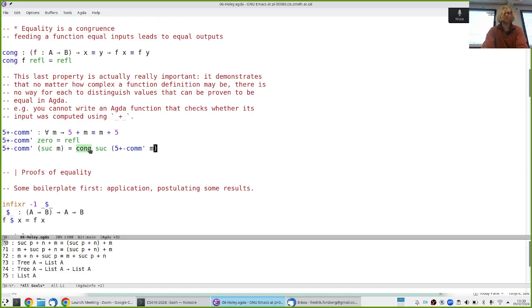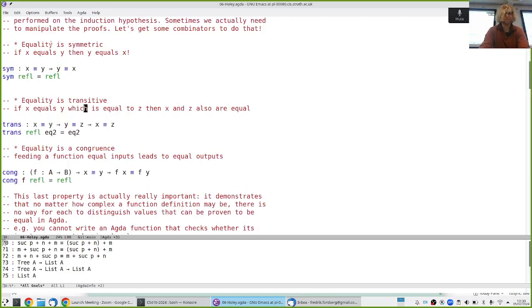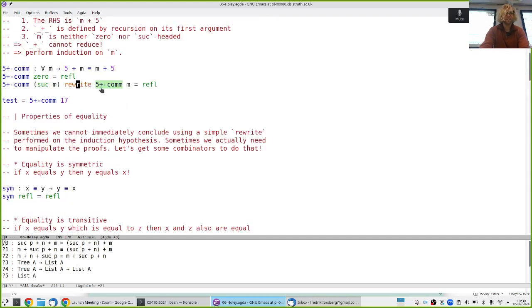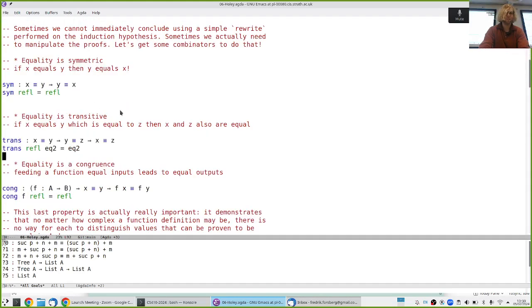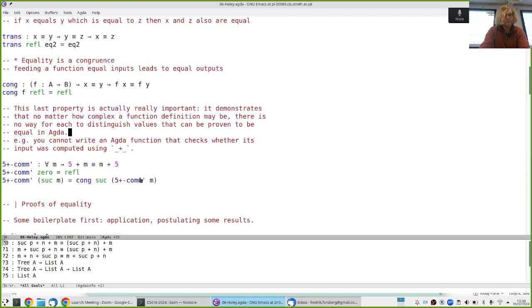It's sometimes just a bit cleaner because you have some hope of actually reading this program, right? You see that, well, it's a cong of suc, so the goal here must have been suc on both sides. Because with the rewrite, it's a bit magical what the rewrite is doing exactly, right? You have to understand the implementation of Agda to understand it. Okay.